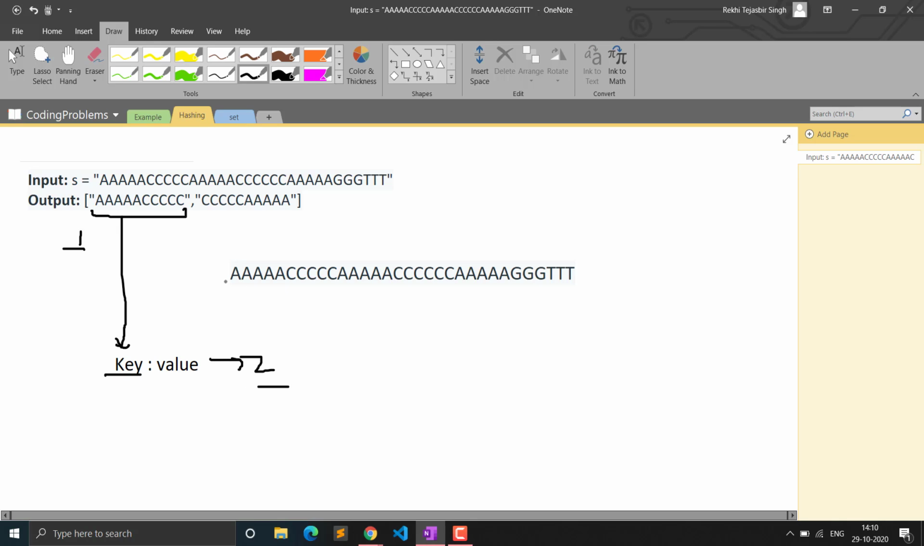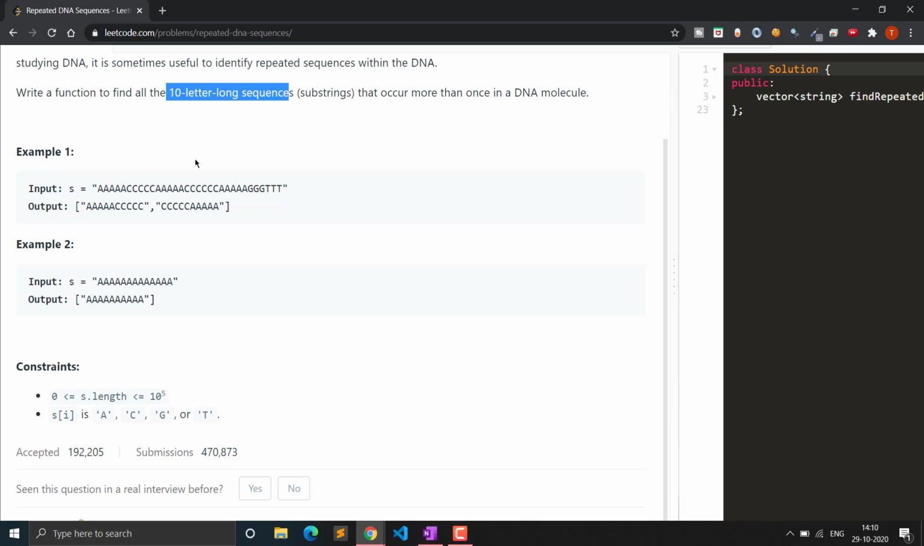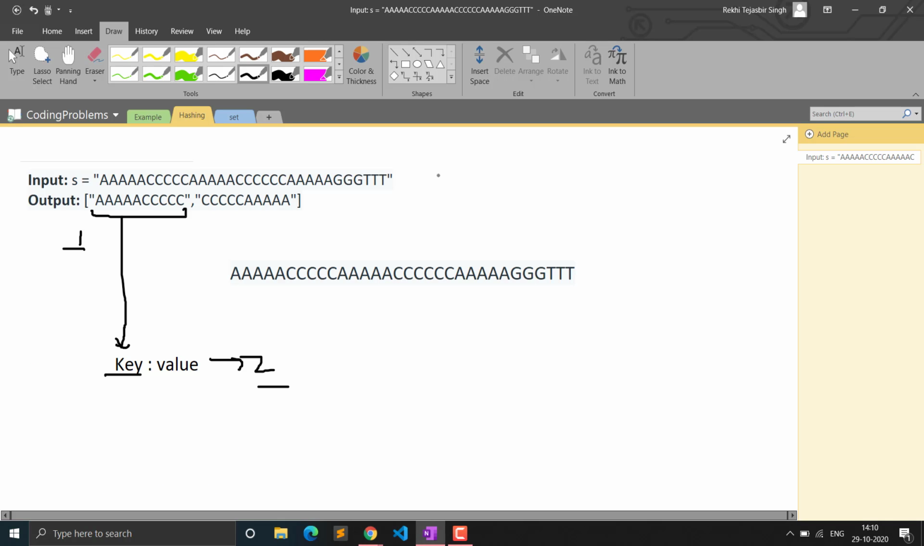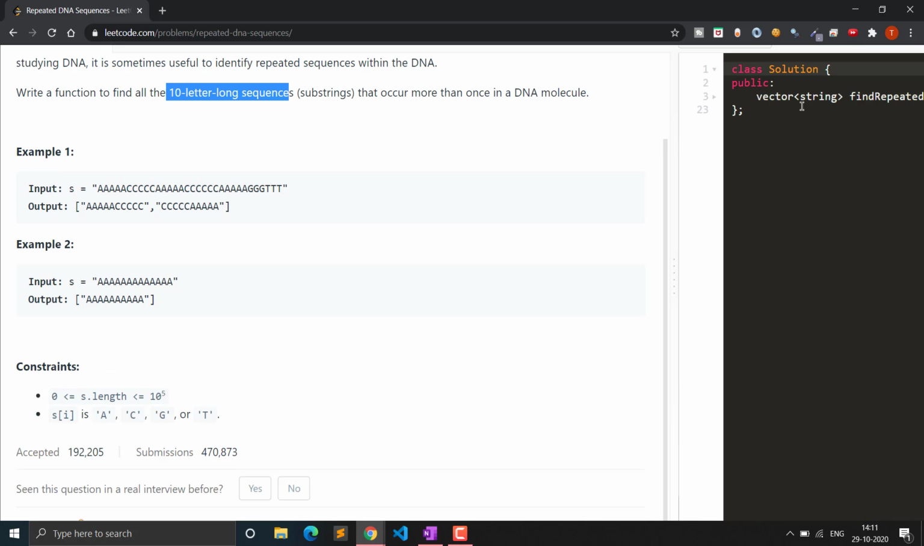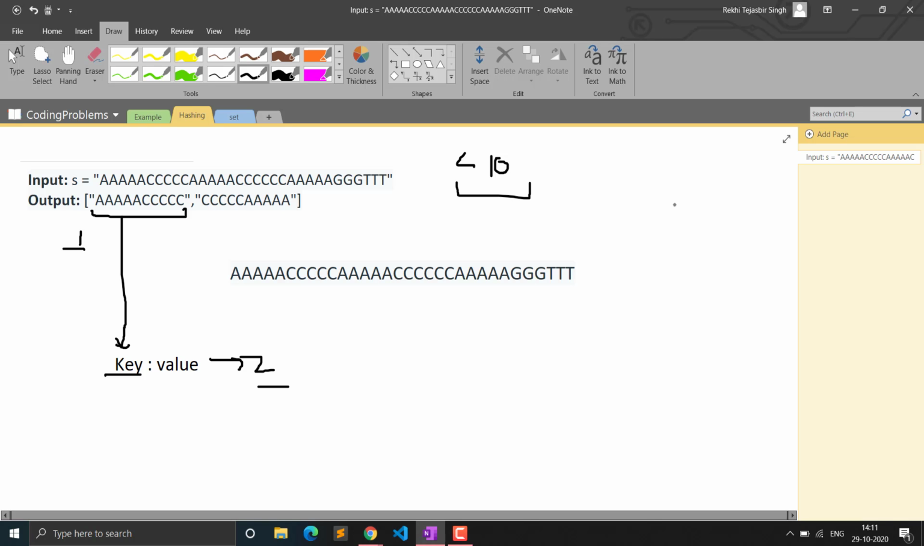We'll simply traverse over this string, and we will find a key for every 10 characters. You can see the base case. There is also one base case that you should check: if the size of the string that you are given is less than 10, then you will simply return 0, because the empty vector of strings, since there won't be any possible substring because it is not of length 10. The total string is also not length 10, so it cannot give any output.